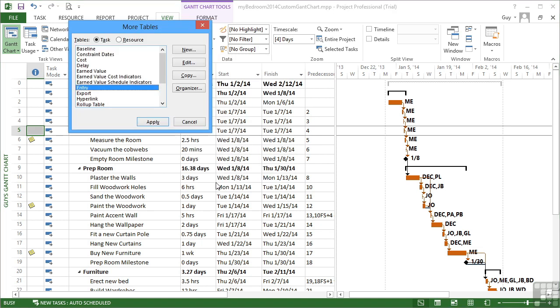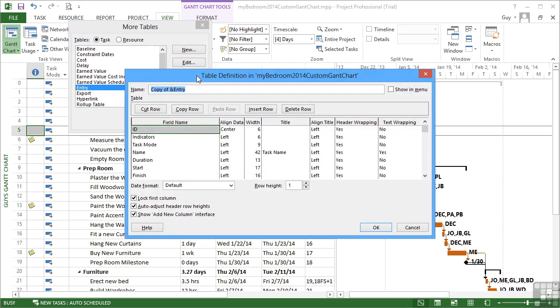Or if we go to More Tables, we can actually create our own new table by clicking New, or it's easier to take a current table and copy it and call it something else, such as Guy's Custom Table, with a little option here showing the menu that it will be available to us to select to use with other Gantt chart views.